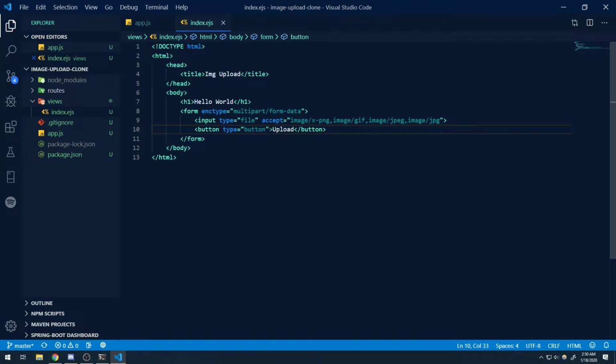Okay, so what we're gonna do is we're gonna need some client-sided JavaScript. So we're gonna need to add an event listener to this button. So I'm just gonna give this a simple ID, upload button. And we're gonna need some JavaScript.